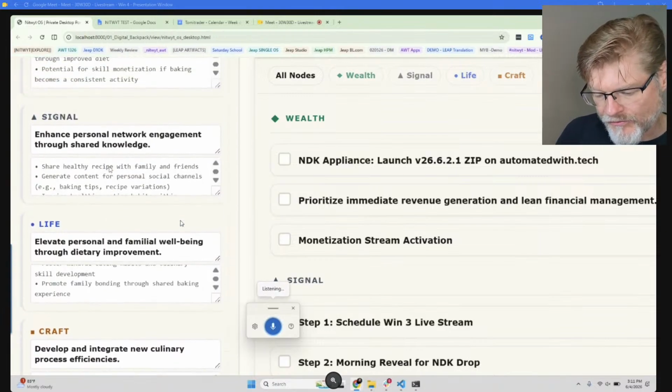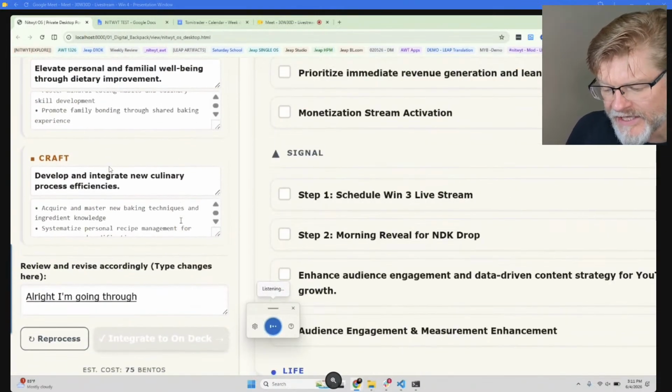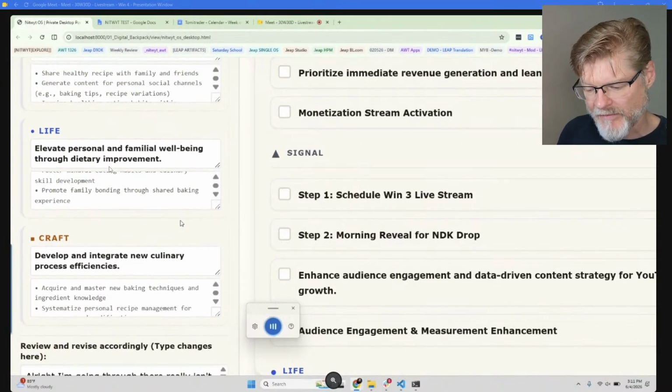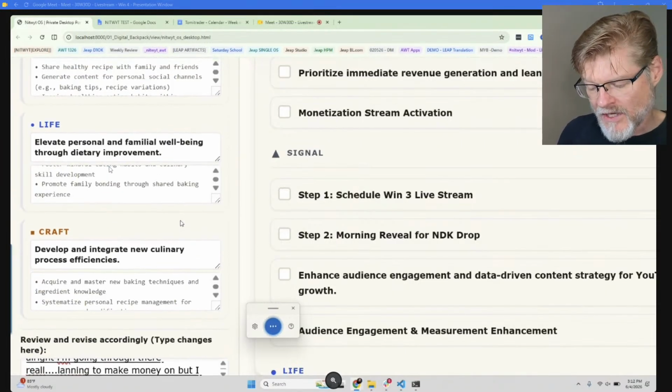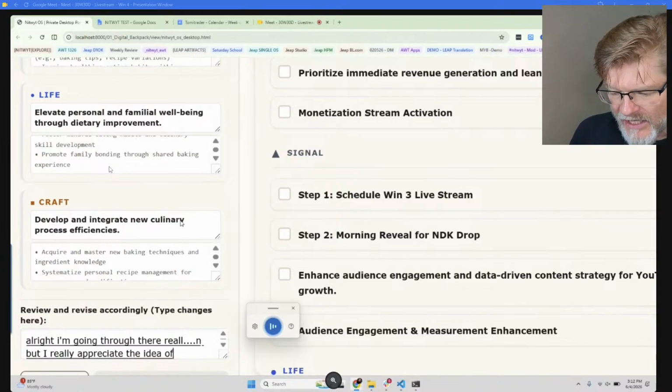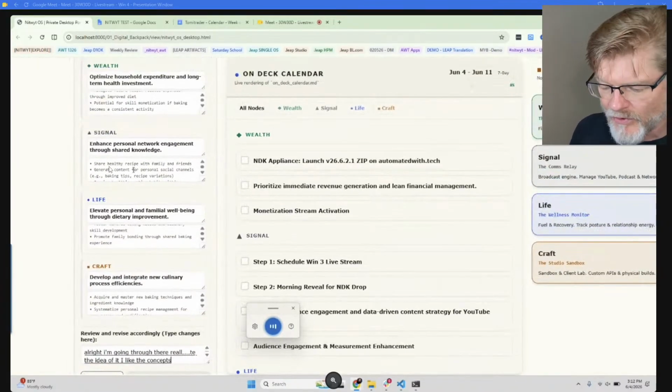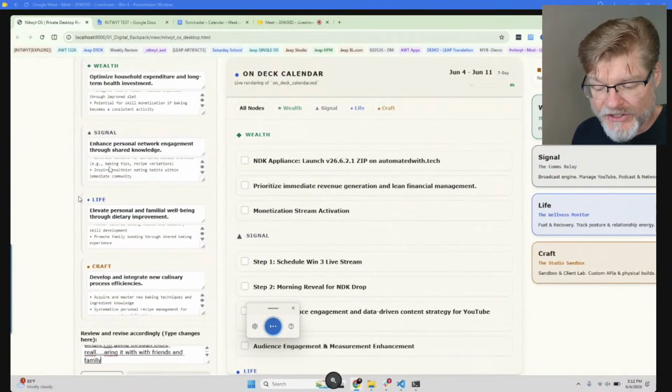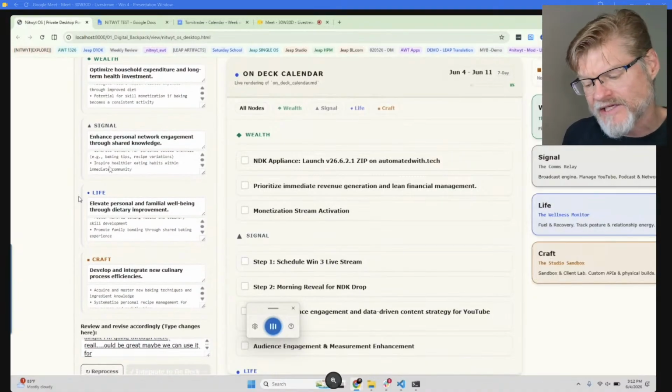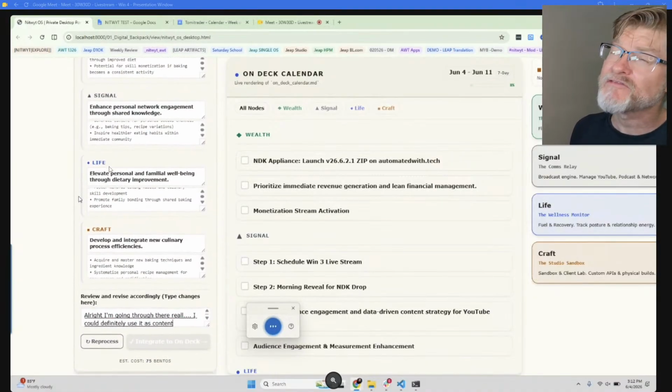All right, I'm going through. There really isn't a necessary need for wealth. This isn't something that I'm planning to make money on, but I really appreciate the idea of it. I like the concepts on the signal, sharing it with friends and family would be great. Maybe we can use it for content ideas. I could definitely use it as content ideas, and maybe that's how it could fit into wealth.